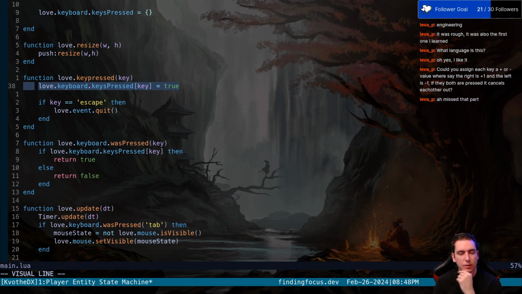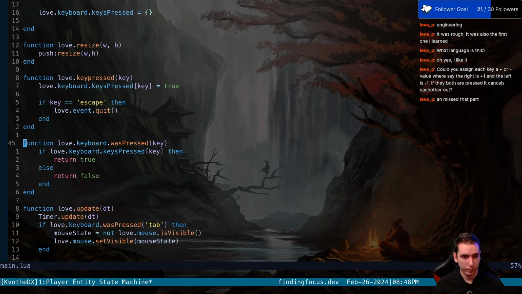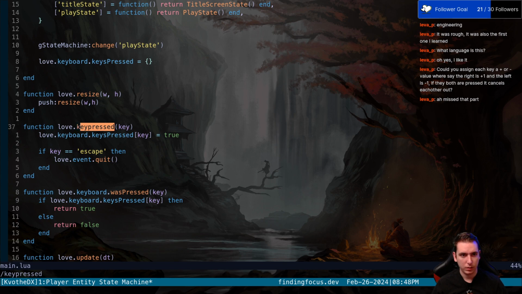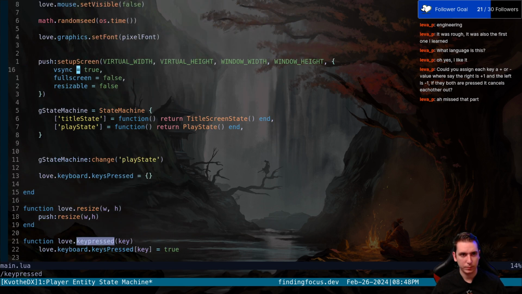So this love.keyboard.keyspressed, that is a function that comes with Lua, and it'll be populated with a key. See, because the thing is, we're not using this key pressed function anywhere. We only do this keys pressed. Right? Like, that's how we escape. So key pressed. Okay, I'm a little confused here.